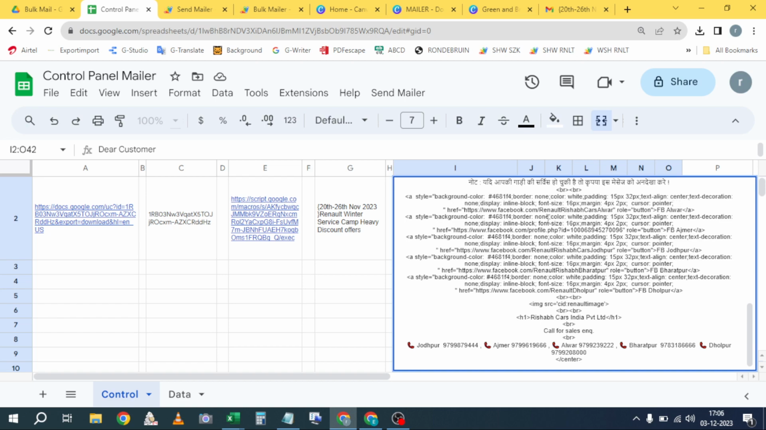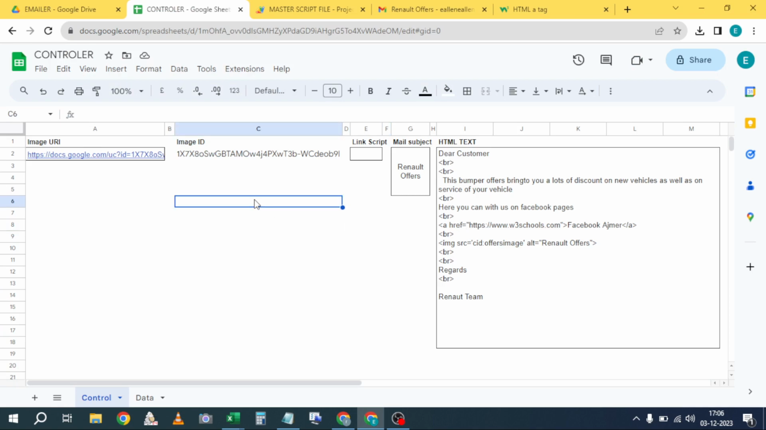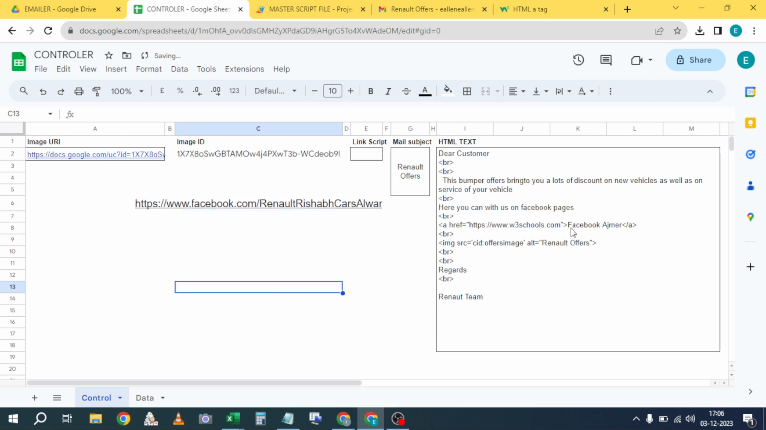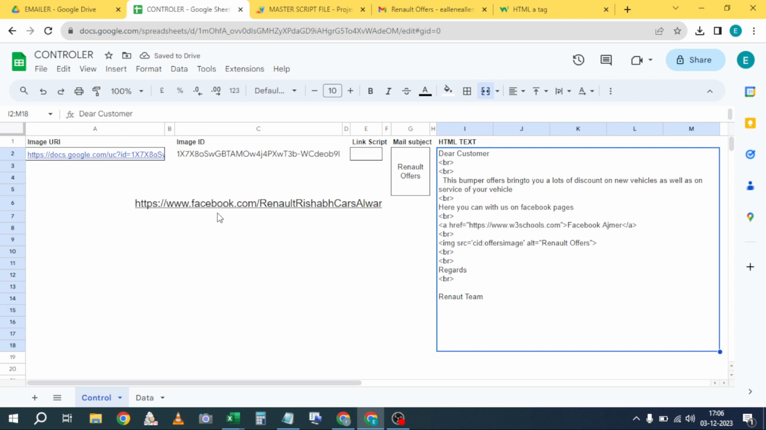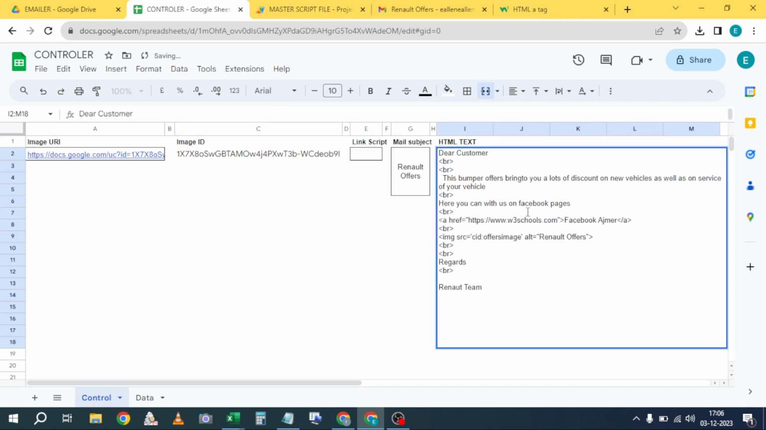Where did I get the Facebook URL? Yeah, this one. Now I got this Facebook URL. Look at this. This is my Facebook URL. It is for Alvar, so I will change it. Just copy it, cut it, and paste it in href over here. Now it is for Alvar, so I just change it to Alvar.